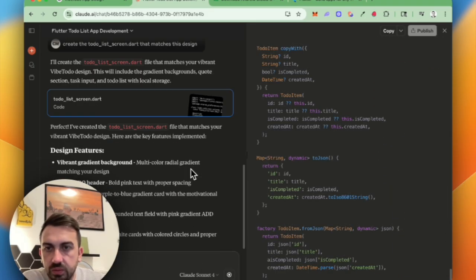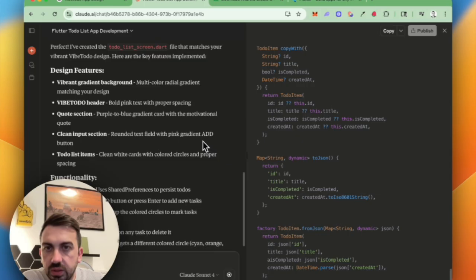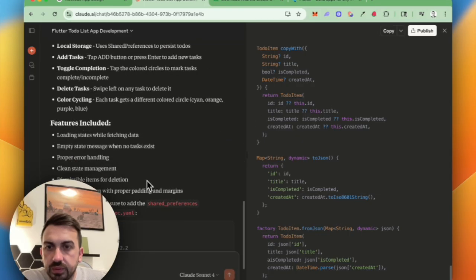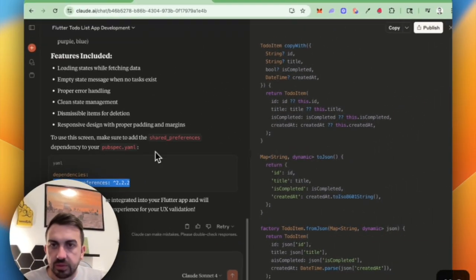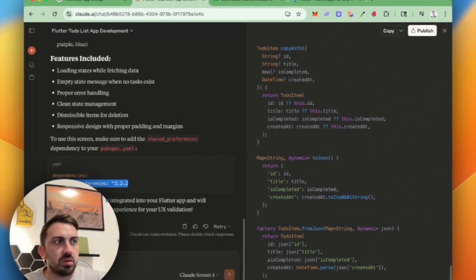Okay, so Claude is now finished. We've got our app, we've got our code, we've got dependencies we need to add to the project. So not only has it created the code, it's told us other areas of the application we need to update. Let's jump back into Android Studio and start applying the code.